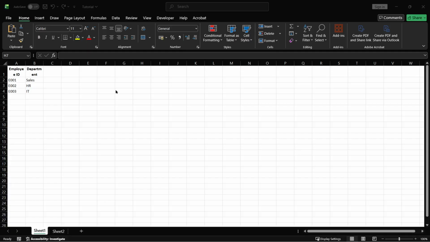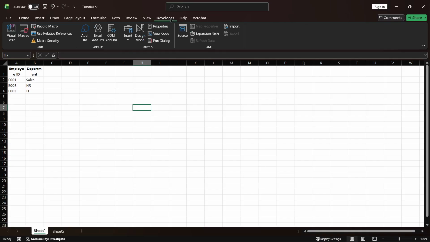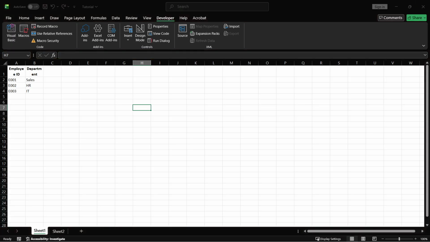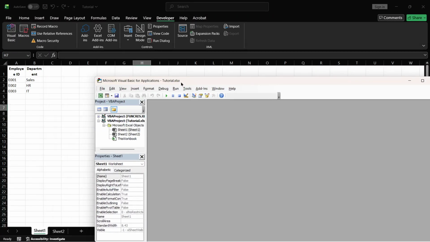First, click the Developer tab in the ribbon at the top of your screen to open the Developer tools. Then click Visual Basic in the Code section to open the VBA Editor window. In the Project Explorer panel on the left, you'll see a list of your workbook's sheets. Click Sheet 1 to select it.